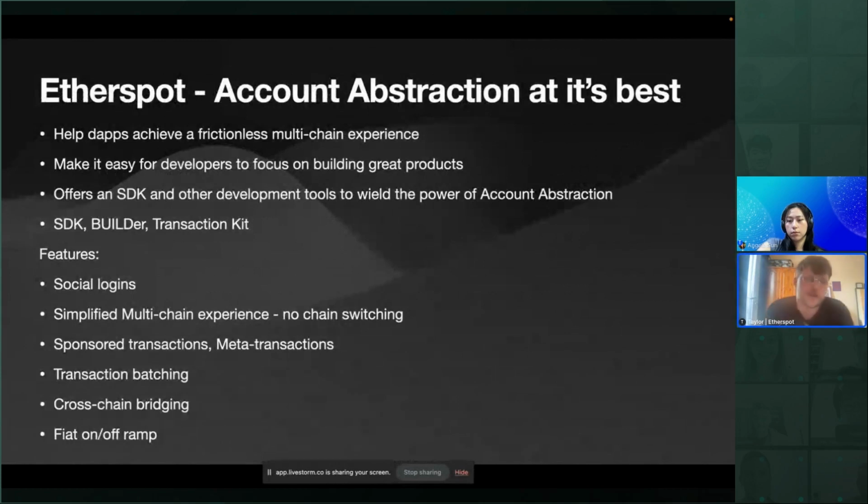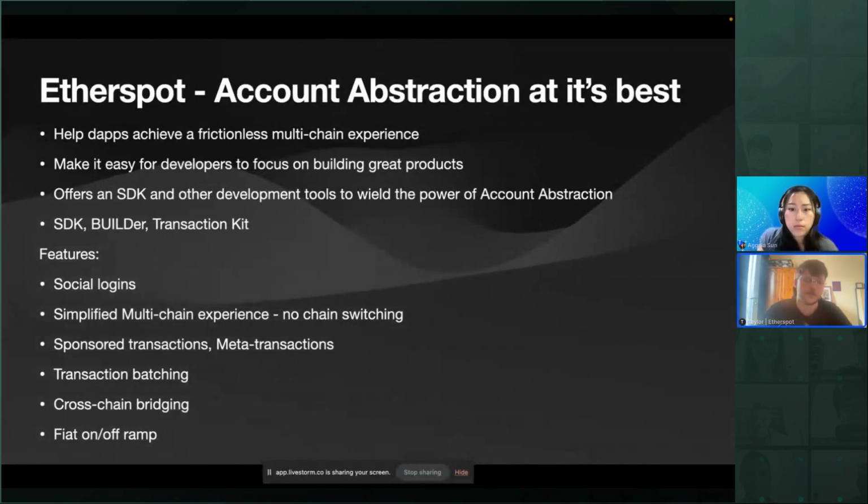So how does Etherspot fit into this? It's account abstraction at its best. We like to think so anyway. So we want to help dApps achieve a frictionless multi-chain experience. We want to make it easier for developers to focus on building the great products that they want to build.